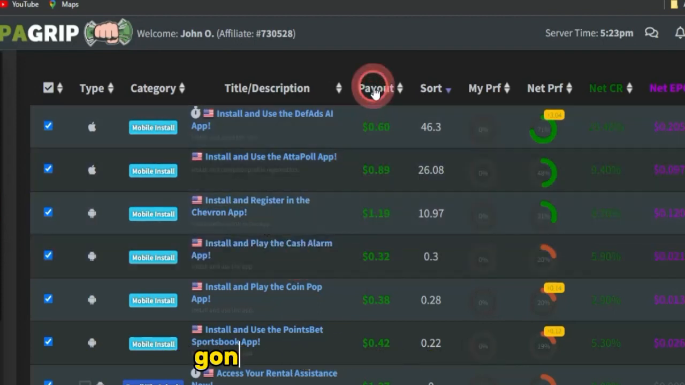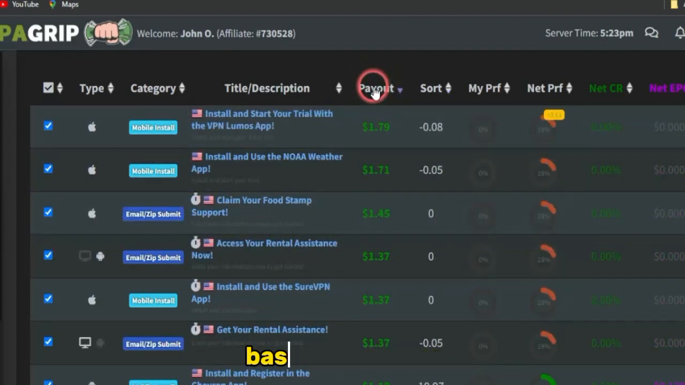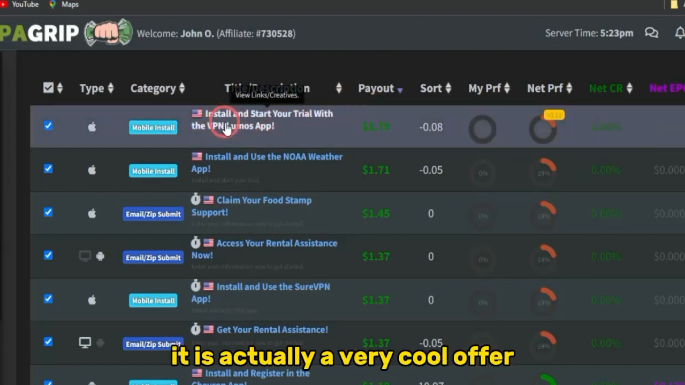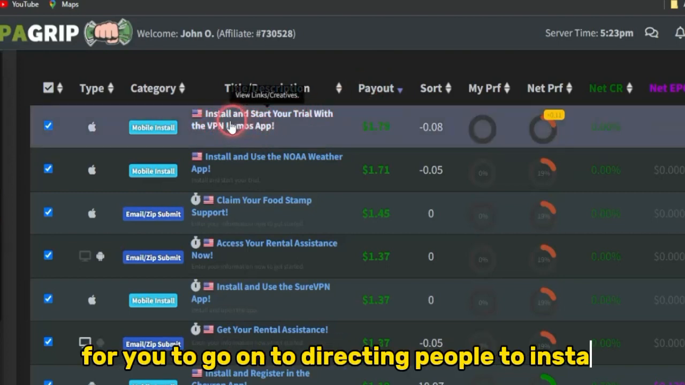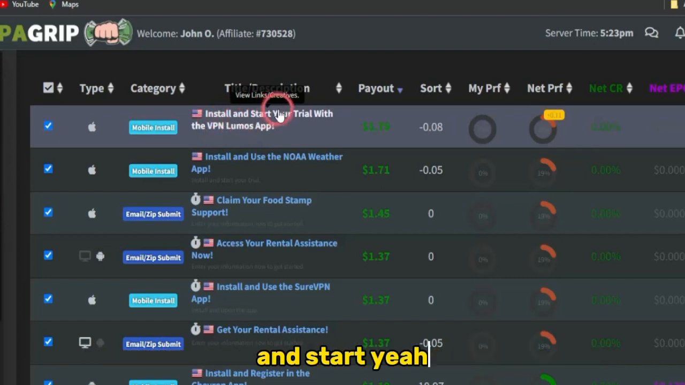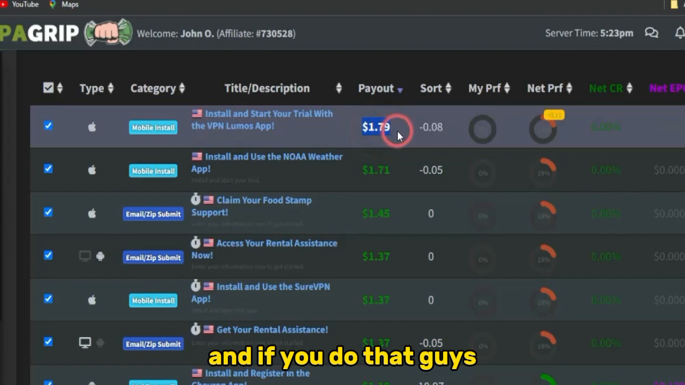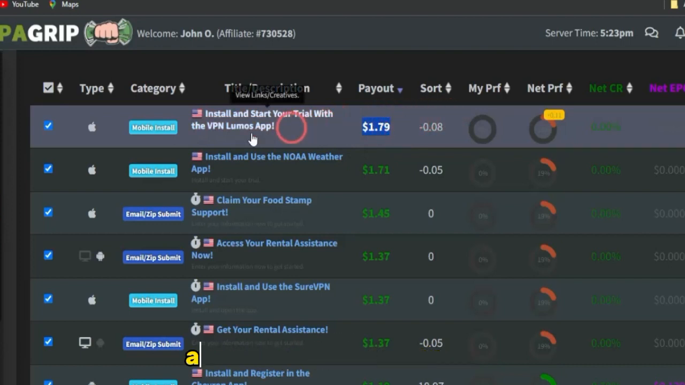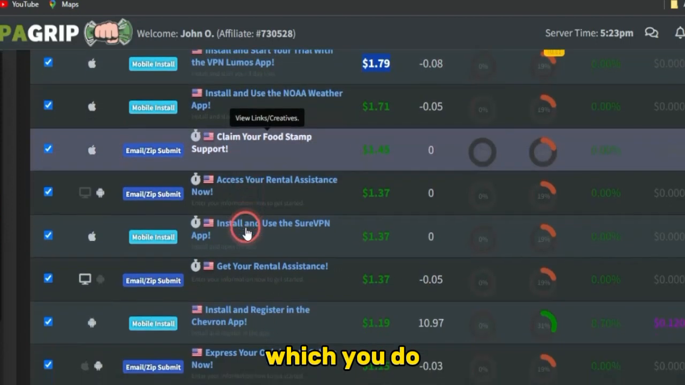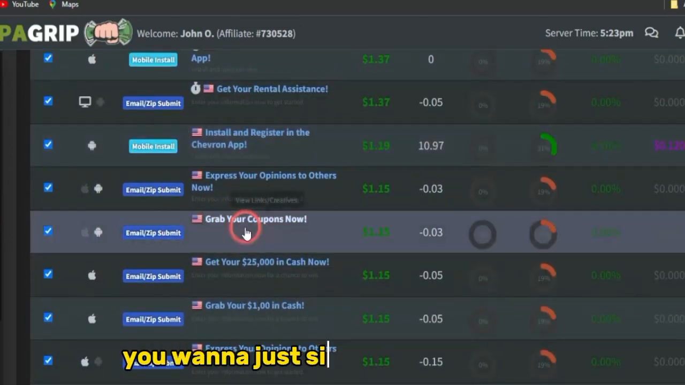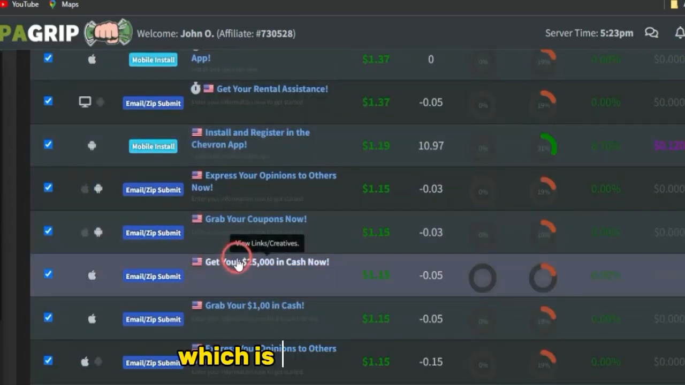So I'm first of all going to filter the offers based on payout. This is actually a very cool offer for directing people to install and start their trial with the VPN Lumos app. And if they do that, you get paid $1.79 for every successful lead you get. So basically you want to simply select an offer which is a sweepstake offer.